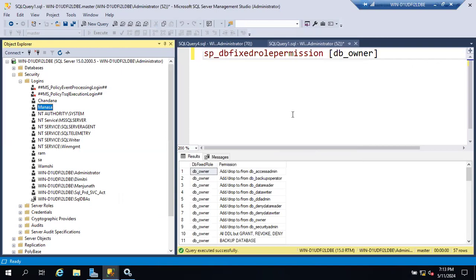We also discussed the permissions of each role. If you are part of the data reader role, what kind of permissions will you get? Select permission. If you are part of data writer, you will be able to insert, update, and delete. Deny data reader, you won't be able to select. Deny data writer, no insert, no update, no delete. So these are the main roles that we will use regularly in database roles, guys.